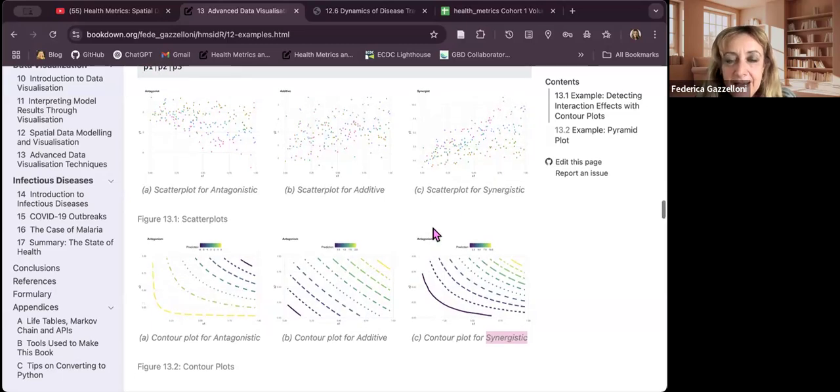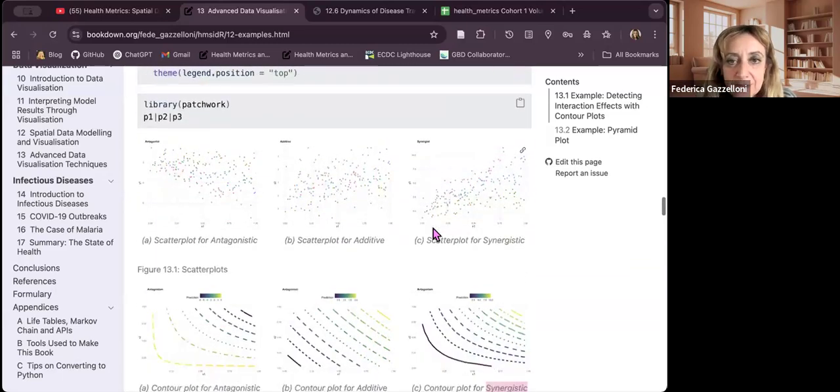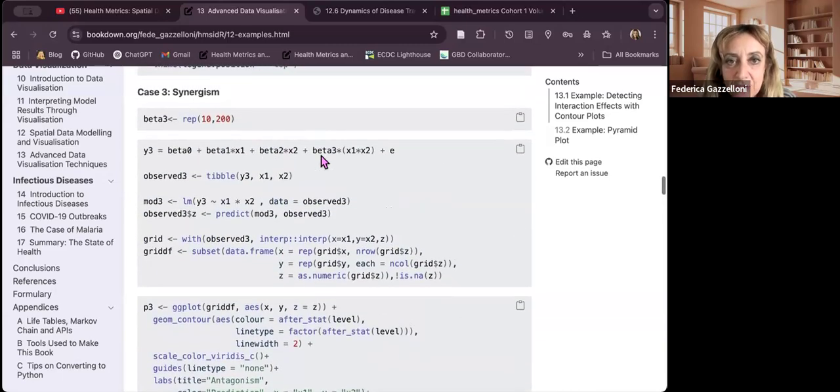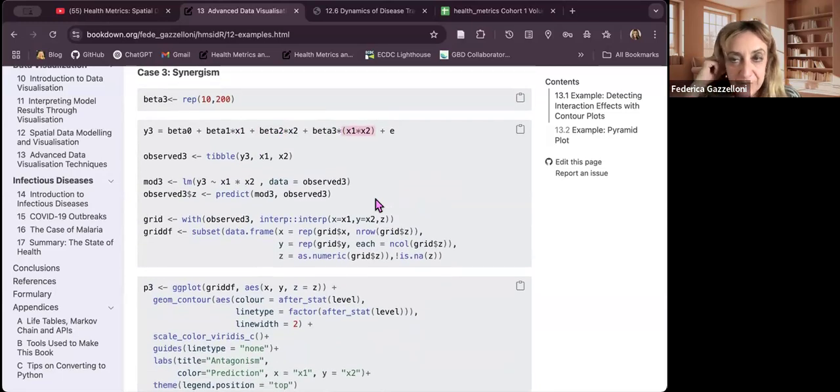Okay. And so based on this type of visualization, you can then decide to adjust your model and add a type of additive interaction, or a multiplication, which is a type of interaction.